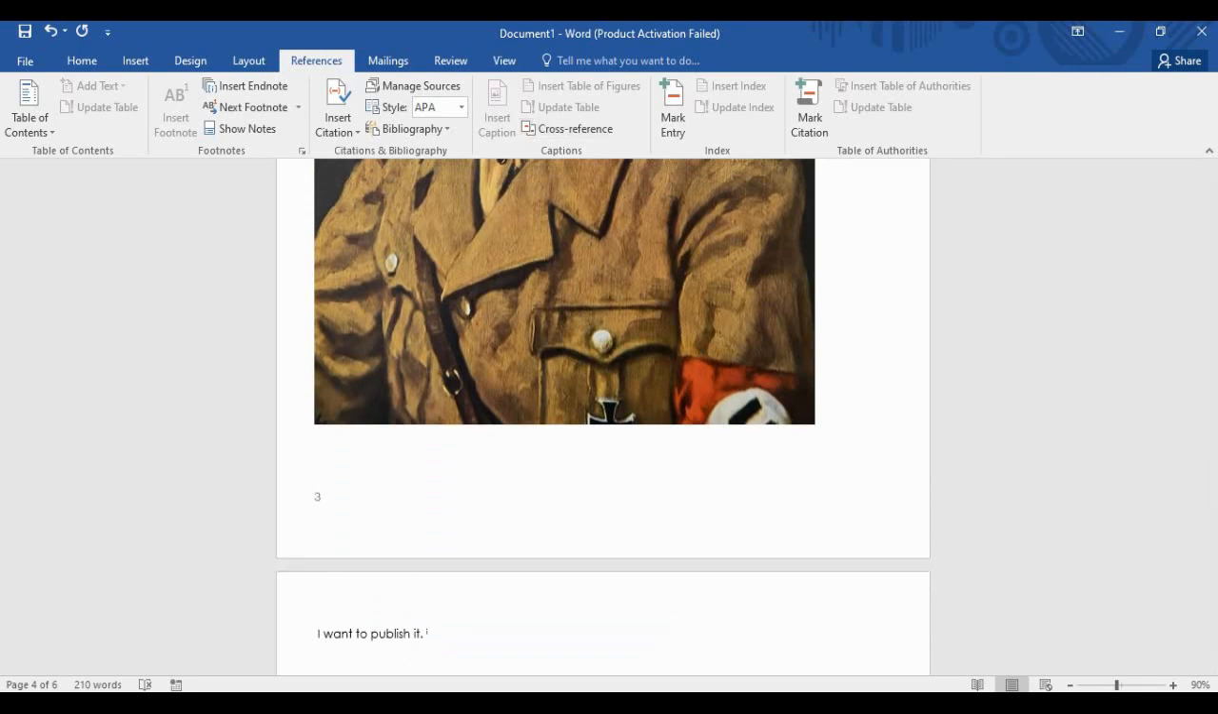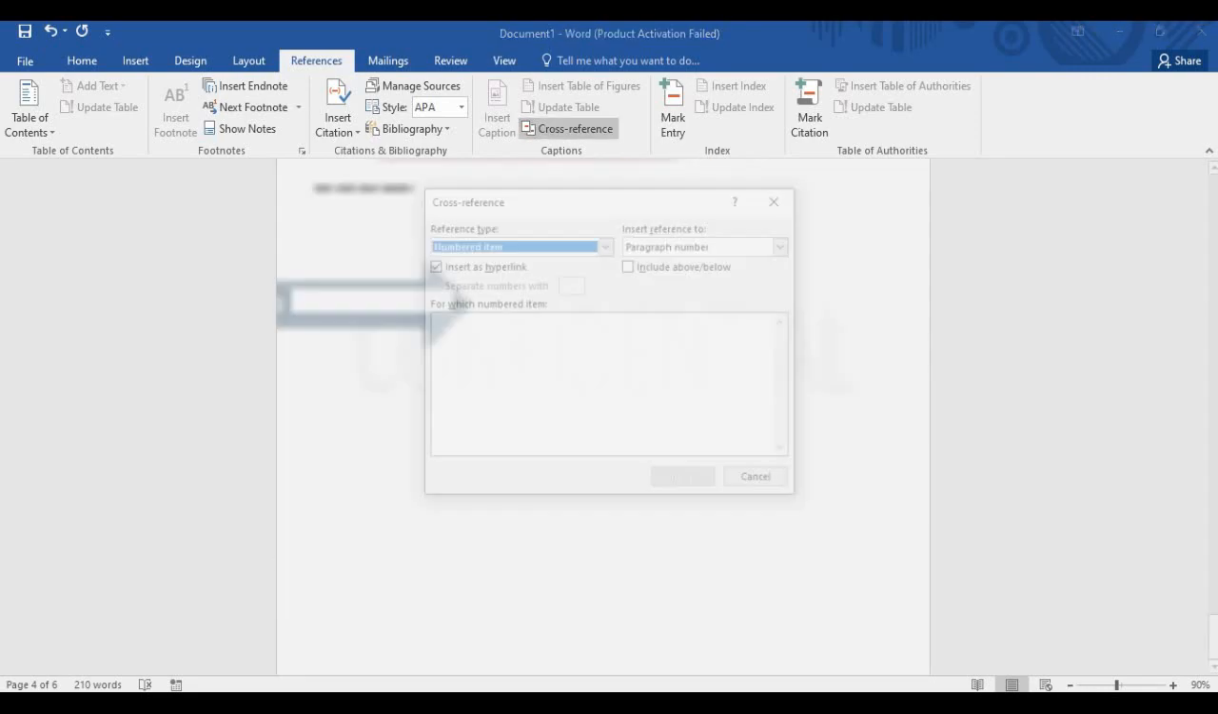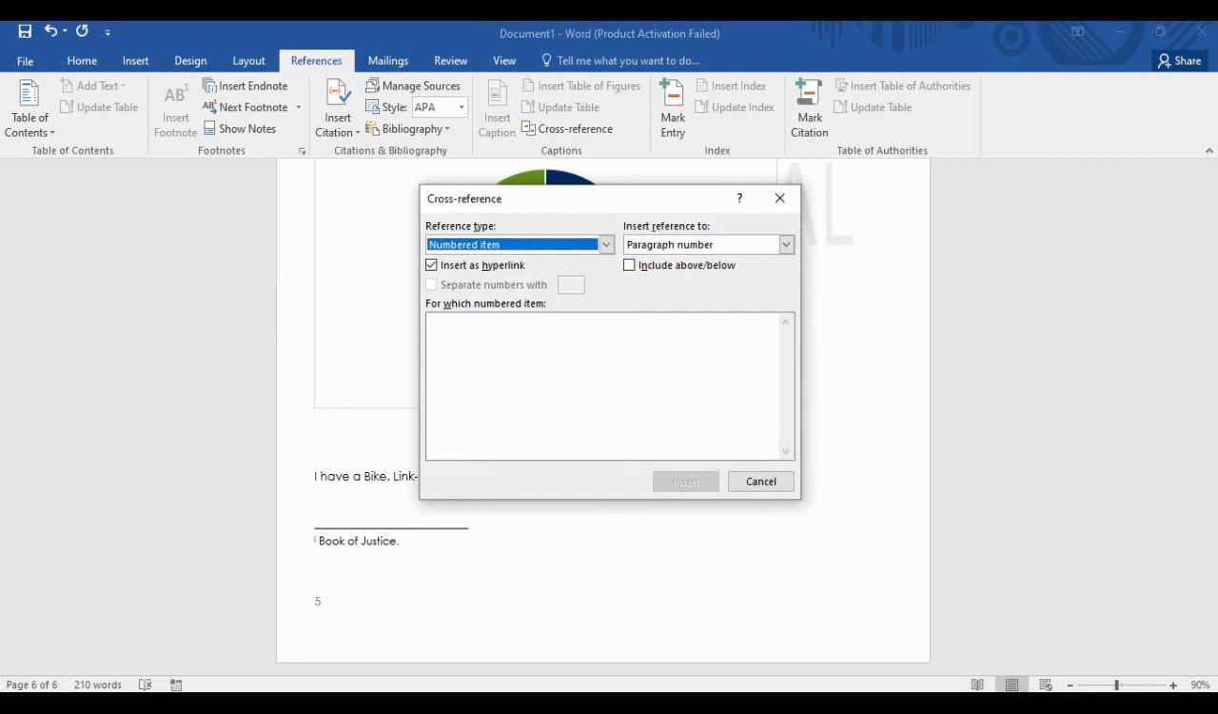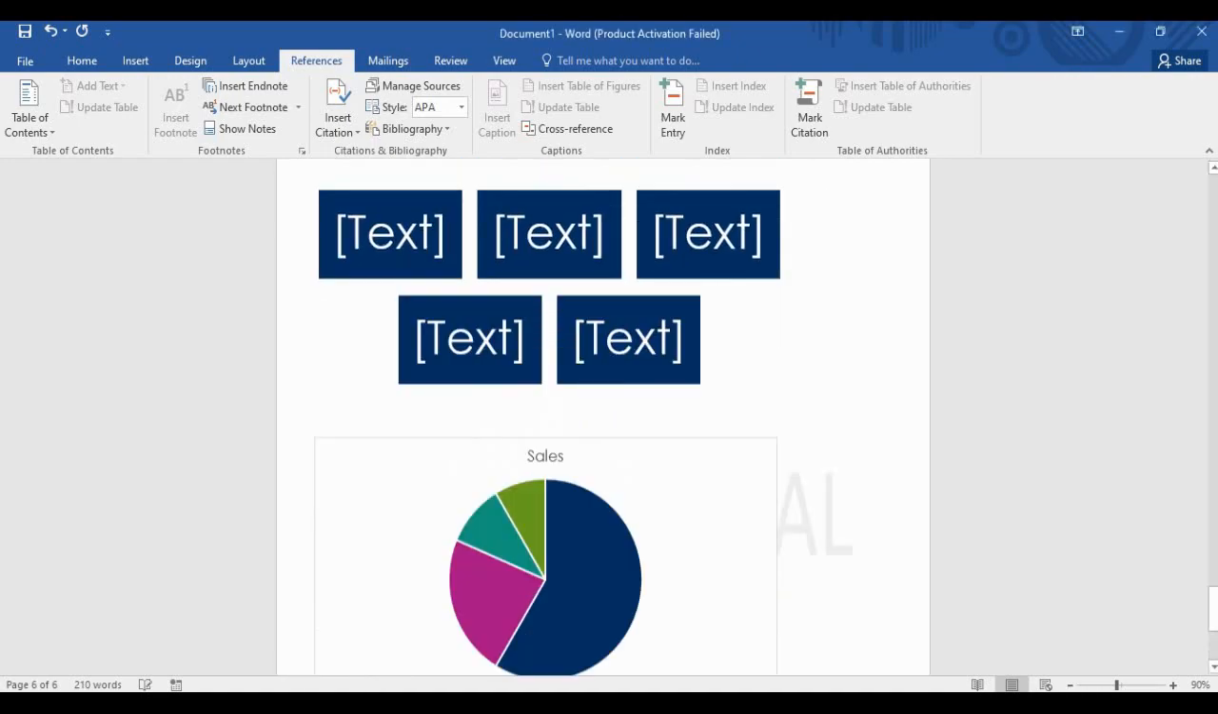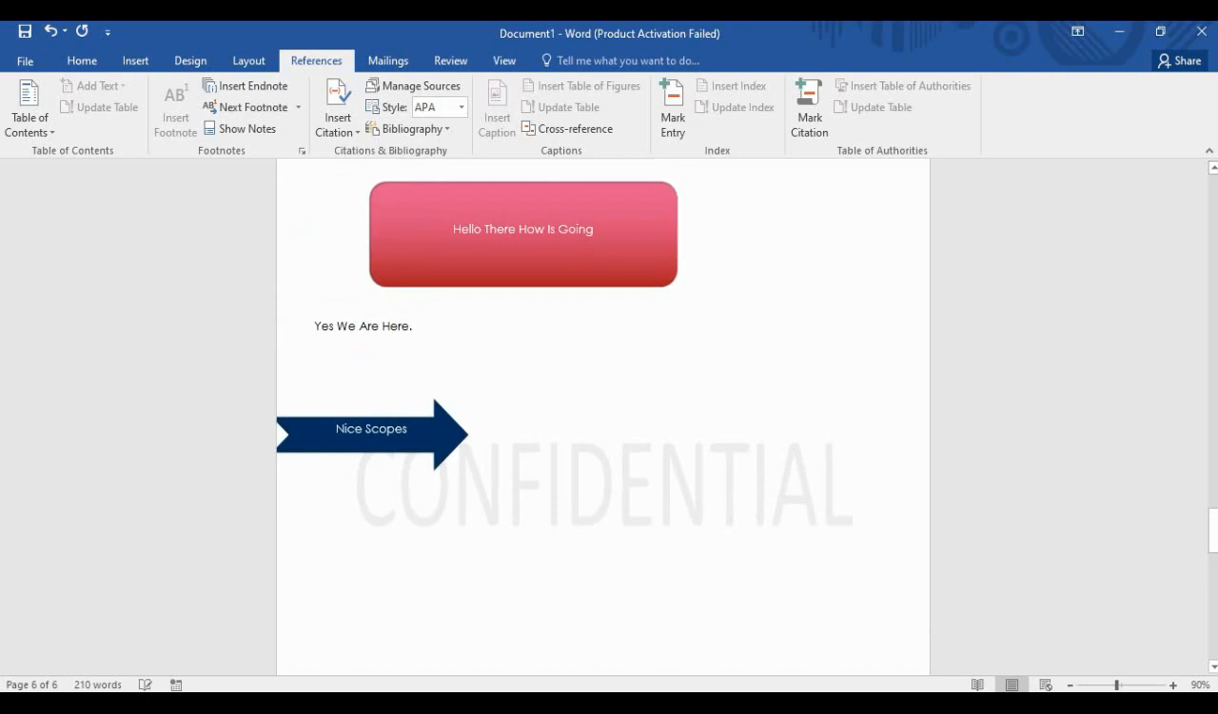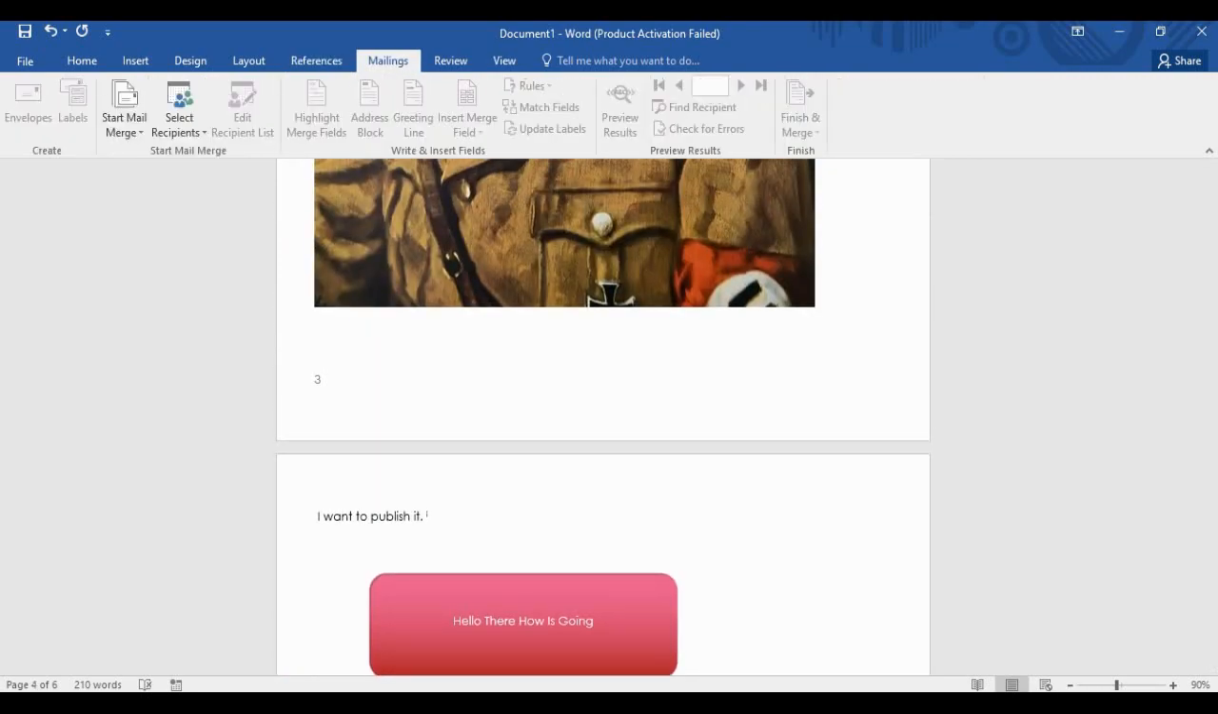Next thing is cross-reference. This is very interesting, the cross-reference is the same as inserting notes type. So these are the references, you can directly check out the references given in this document. And mailing, you can just share the total thing, start mail merge, and you can directly mail the total document to other people.